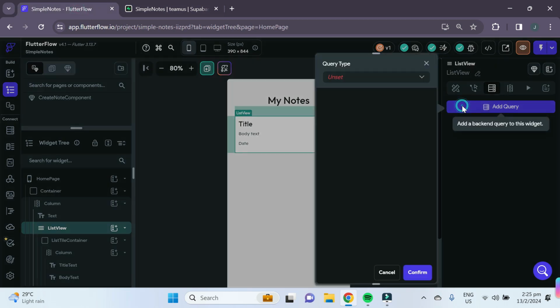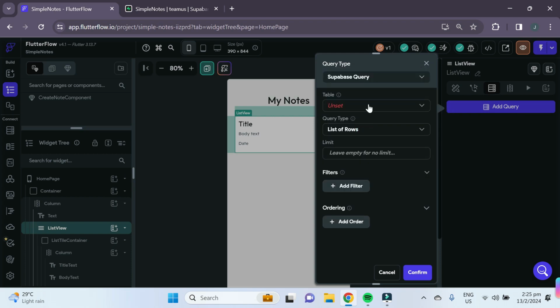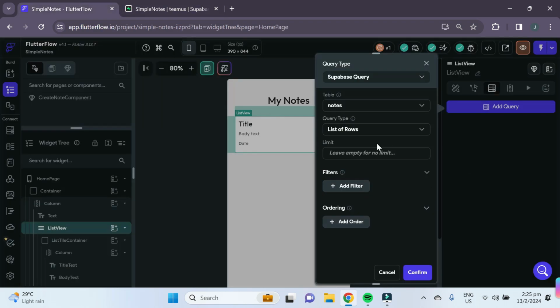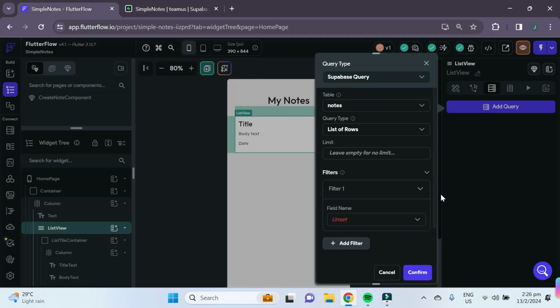So under the backend query, we just click on the button add query, and under query type we just click on Supabase query. As for the table, we want to extract data from the notes table, so just click on notes. And for the query type, we want to return a list of rows. So we want all the rows that are inside our notes table, which is more than one. We'll just leave it as list of rows. For the filters, we don't want any filter since we want every row that is within our notes table. So we'll just leave that as null.